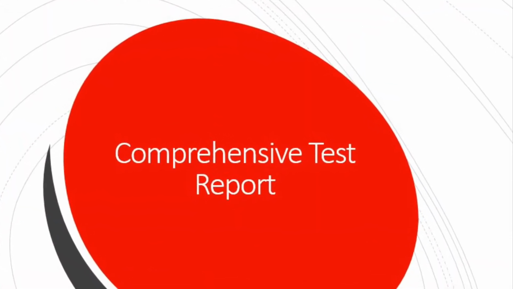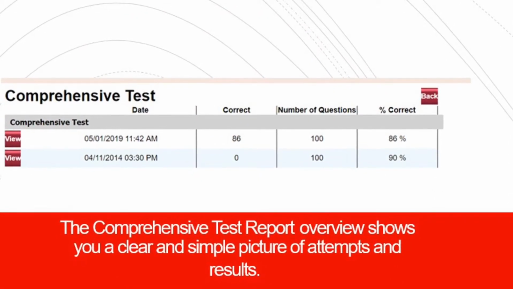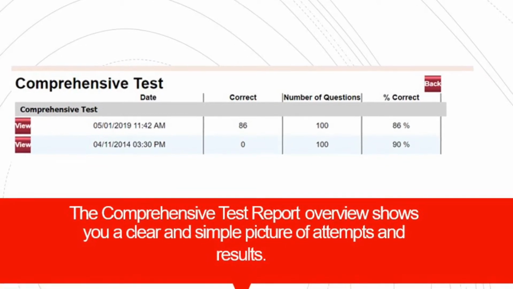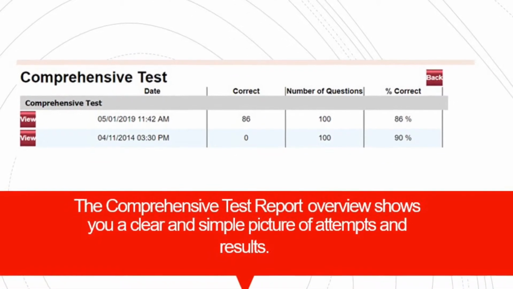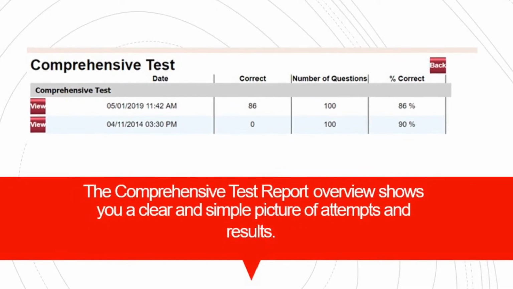Comprehensive test report. This report shows comprehensive test scores and includes test date, the number of questions answered correctly out of the total number of questions, and the grade, which will show up as the % correct.